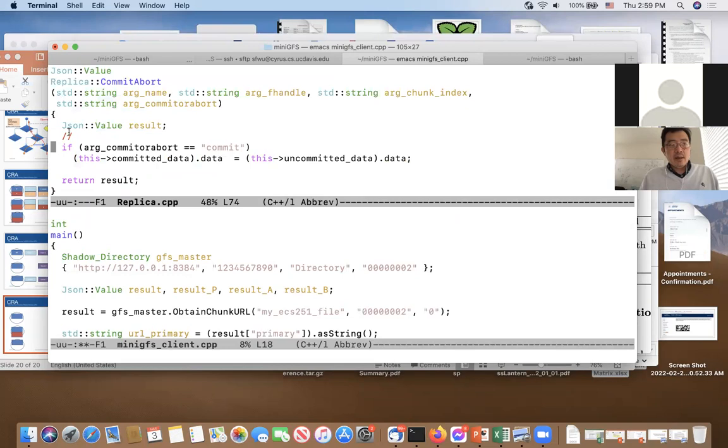Okay, you see here, what I did is if the commit or abort is equal to commit, then I'm actually writing the uncommitted data to the committed data. Is that what you're asking? I was asking in the constructor itself. Oh, the constructor, don't worry about that. The constructor is just creating that replica. It's not doing the commit or abort. Commit abort needs to be passed only to the function commit abort.